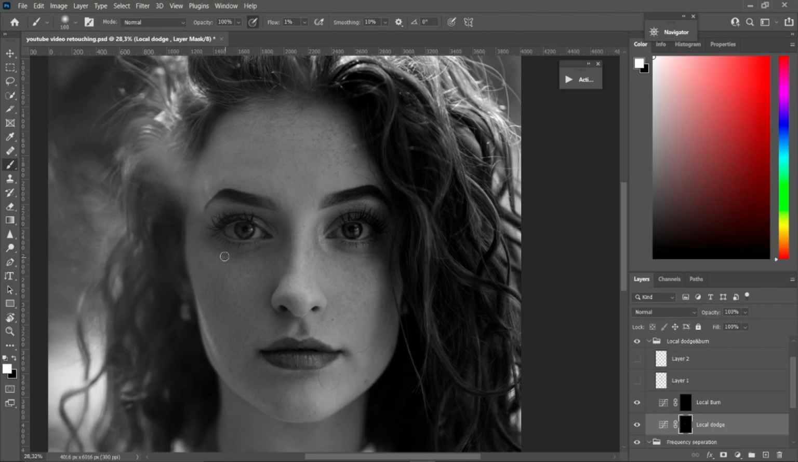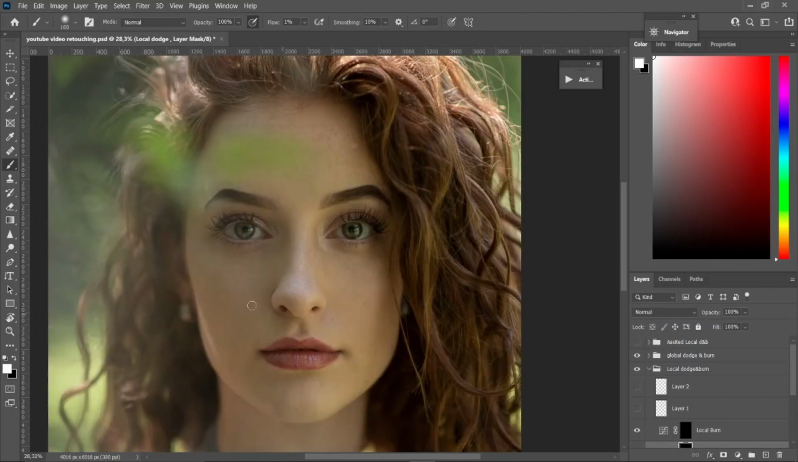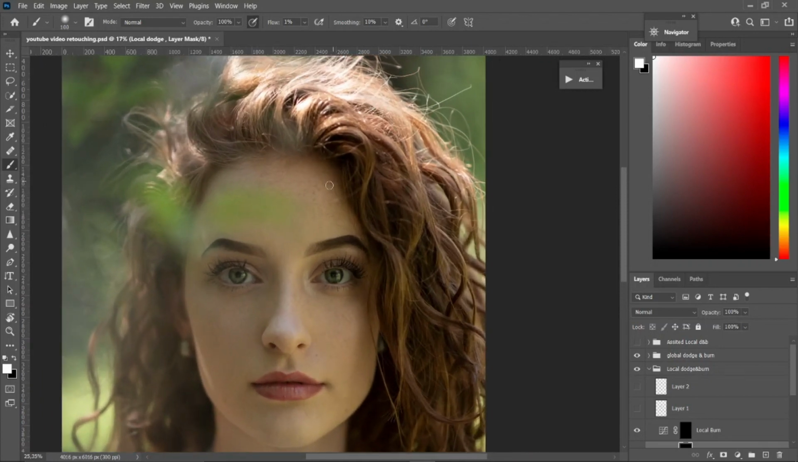This area over here. And again, make sure that you work on the black and white layer and the color layer. Now let's check before and after. So far so good.